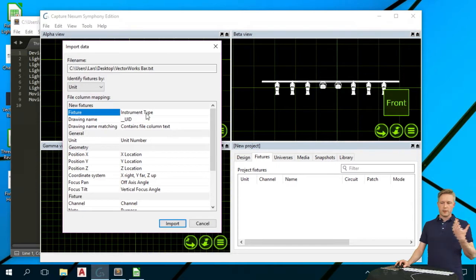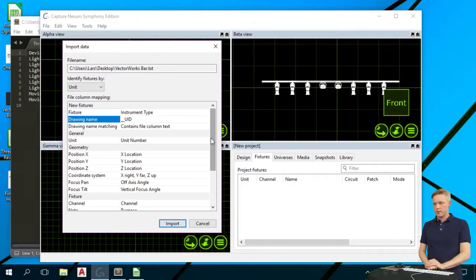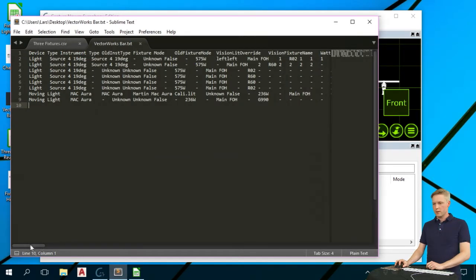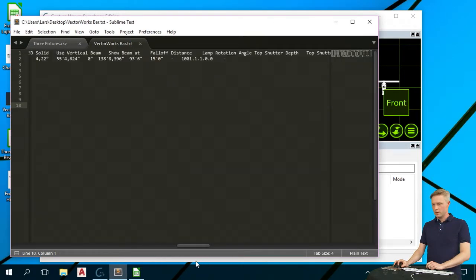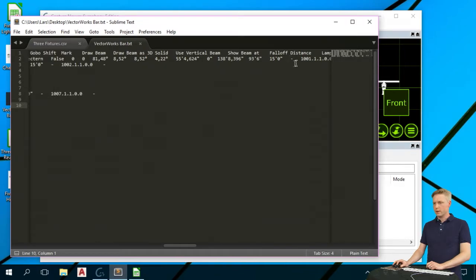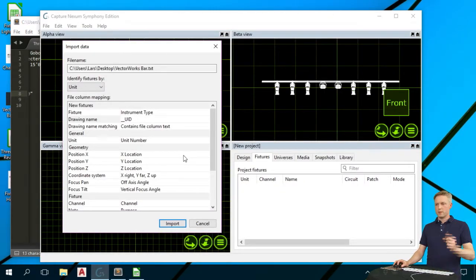To begin with, it understands the column names given by Vectorworks, so we don't actually have to bother with configuring anything manually in here. But it also sets up this drawing name property and matches it to a column in the file called __UID. This is the last column, so it's a bit difficult to show, but it is the last column that comes through in the CSV file. And the nice thing is that this piece of text is also preserved in the imported objects.